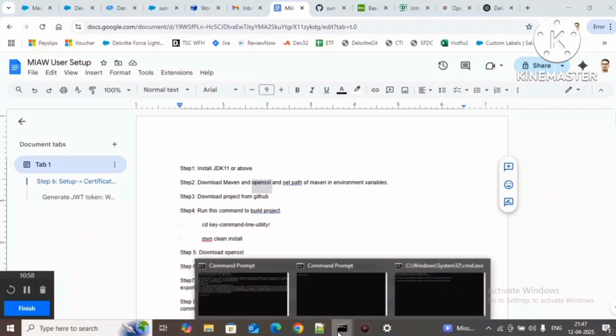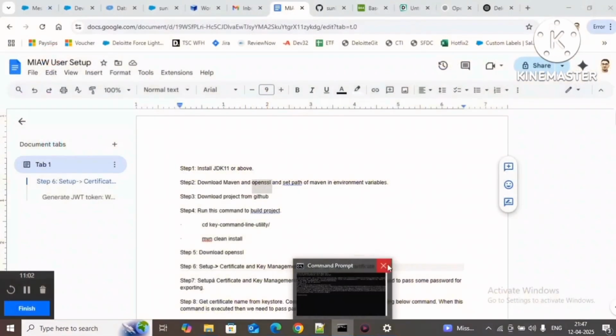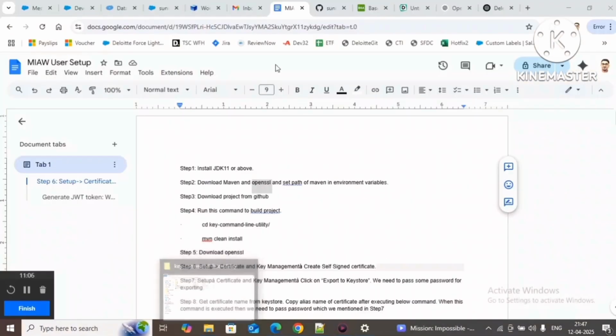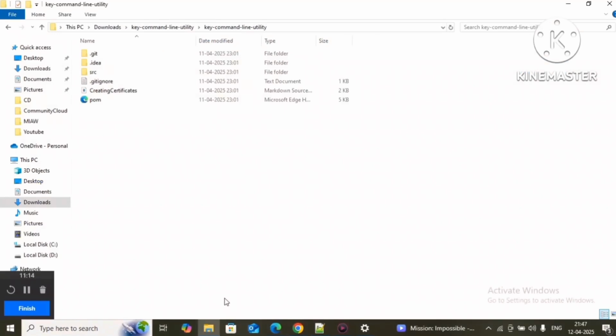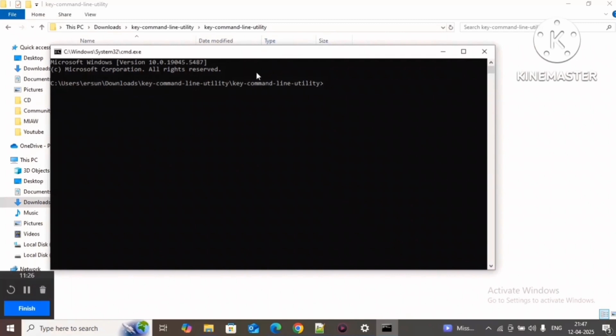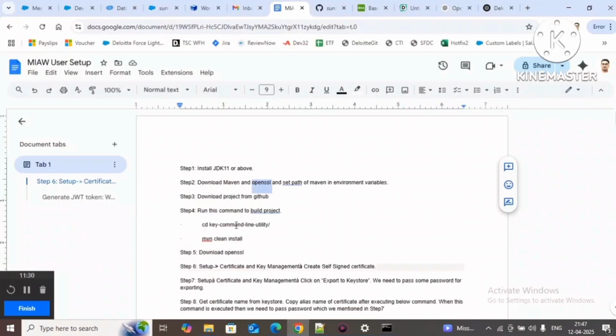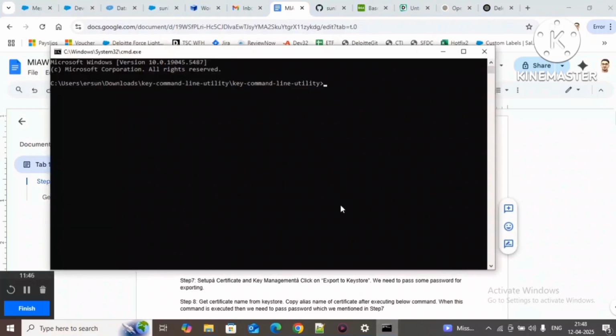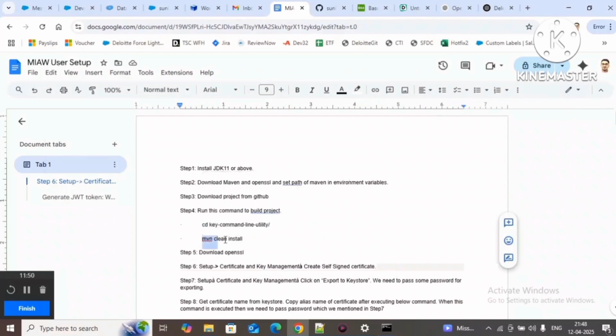But here I want to highlight: suppose you directly visited this location where you can see SRC, and after that you open CMD, and SRC is visible to you. Then I'm already at that location, so there is no requirement for CD key command line, because I'm already inside the folder where I can see the SRC. So just carefully watch this video. I'm already inside this folder, so I will not execute that command again. What I will do is execute this command.